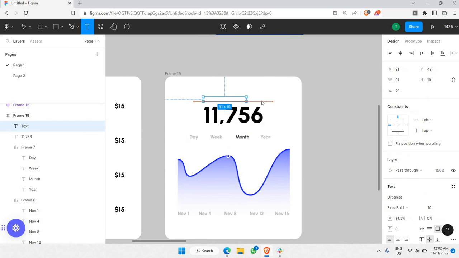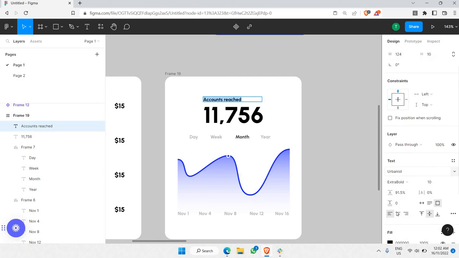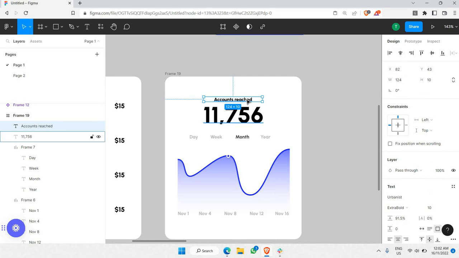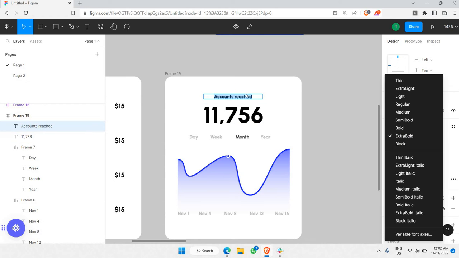And of course, last thing we need to add is some more. Yeah, let's give more info. What is actually this? So I have to say accounts reached, something like this. So in this case, I have to make it the center. Yeah, make sure this is also aligned to the center as well. Okay, now what I can do here, I can make this text light, for example, like this.